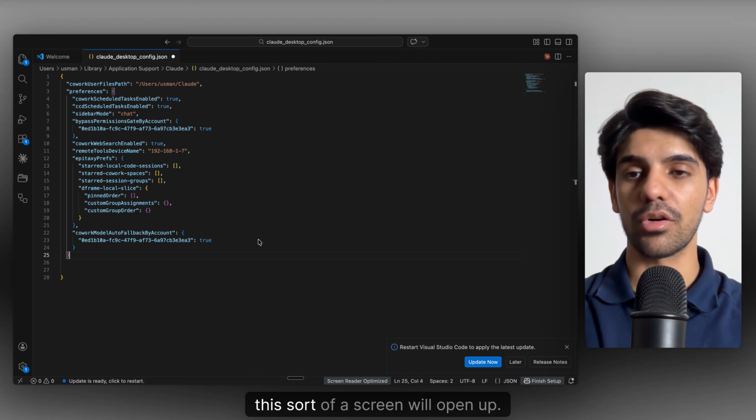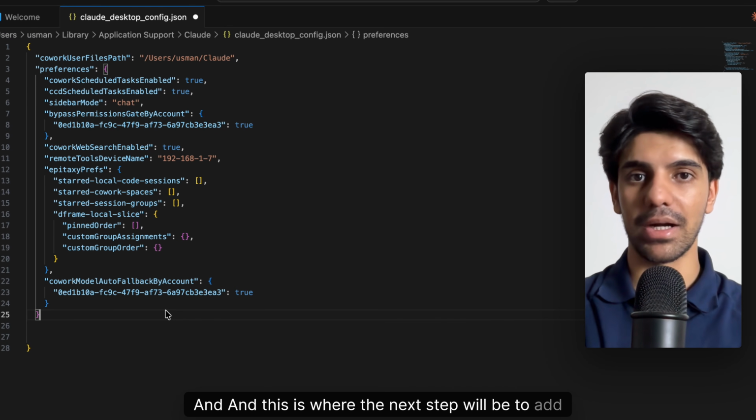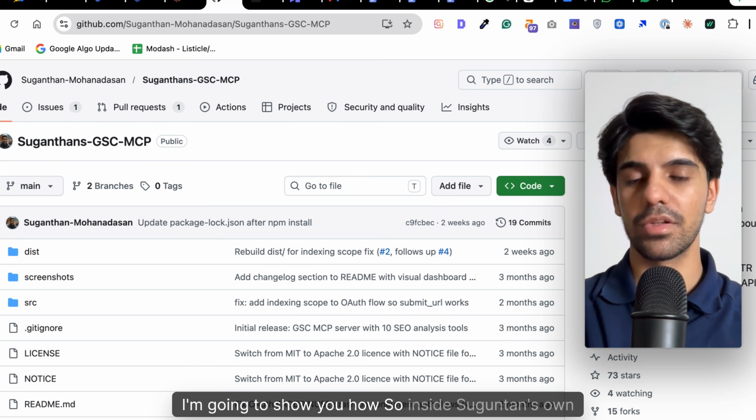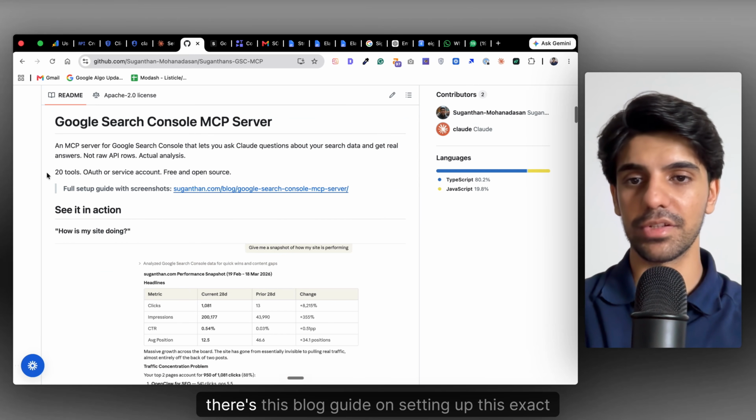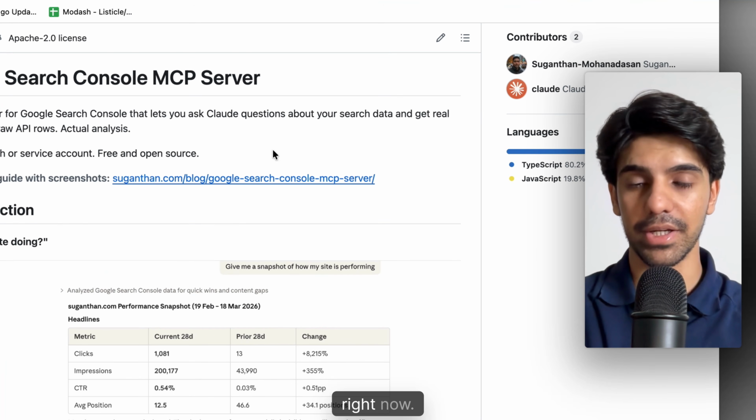When you do that, this sort of a screen will open up. We can see the entire config file, and this is where the next step will be to add the MCP server. I'm going to show you how. So inside Suganthan's own GitHub repo, there's this blog guide on setting up this exact Search Console MCP server that we're setting up right now.